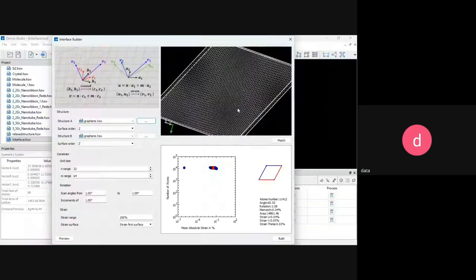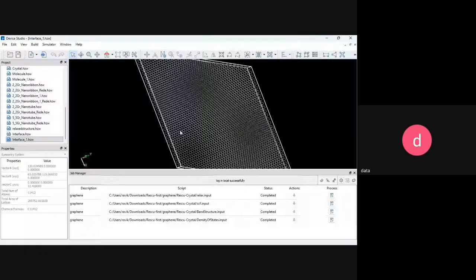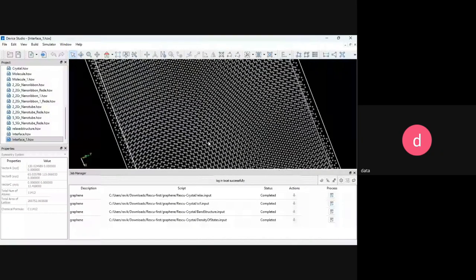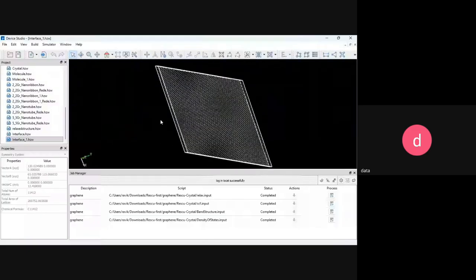And you can create this type of graphene structure also, like bilayer graphene structure. You can see the different types of patterns you can create by using the interface builder option, the rotation option.